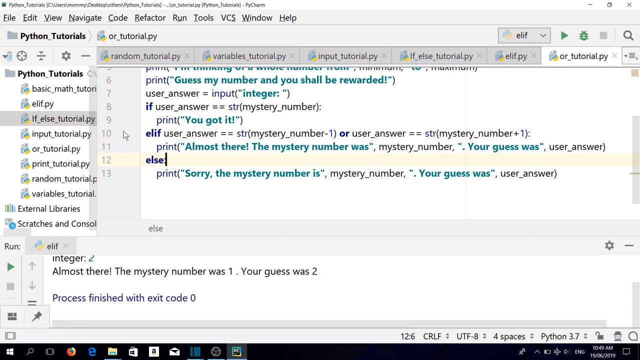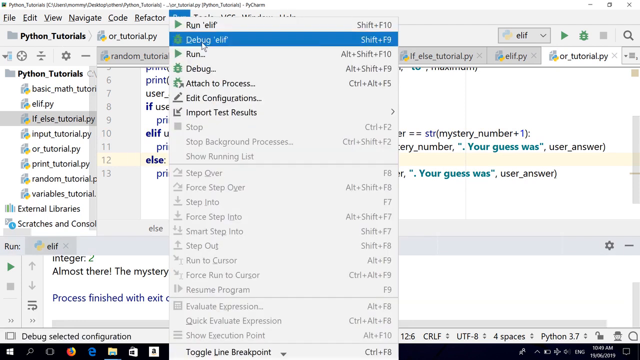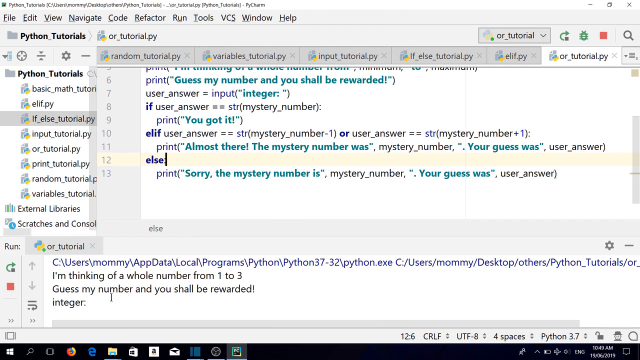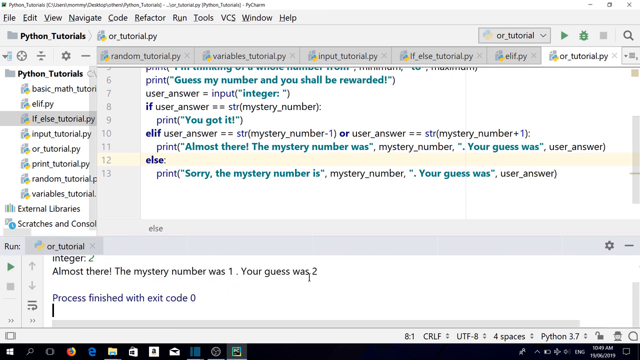So let's run the OR tutorial. I'm thinking of a whole number from 1 to 3. Guess my number and you shall be rewarded. So let's type 2.